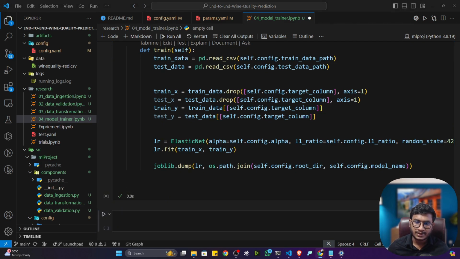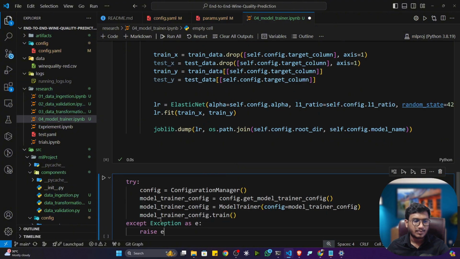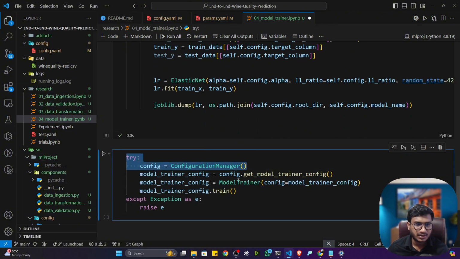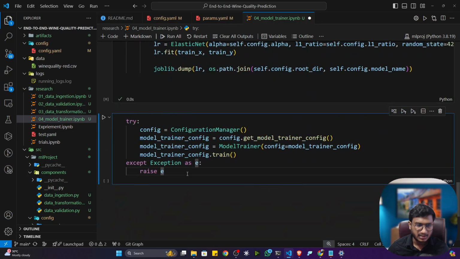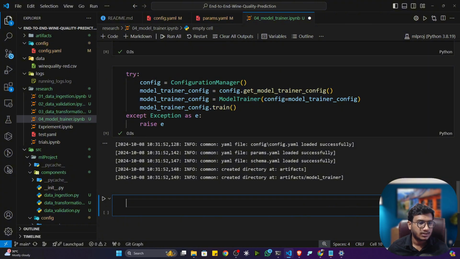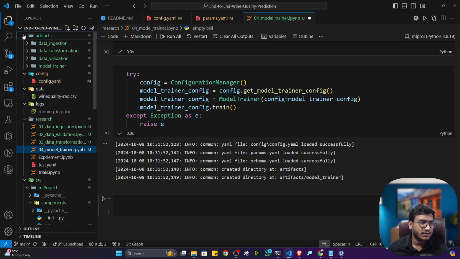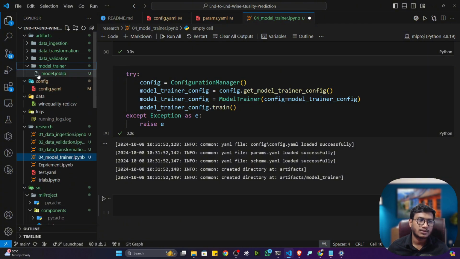And if I want to execute, I need a pipeline. So this is my pipeline, guys. I'm initializing my configuration manager, getting the configuration, passing it to my model trainer, and calling the train method. Now if I execute, you'll see that the model will be trained. Now it's executed. If I go to the artifact, model trainer, see, model.joblib is present. That means you have successfully trained your model.